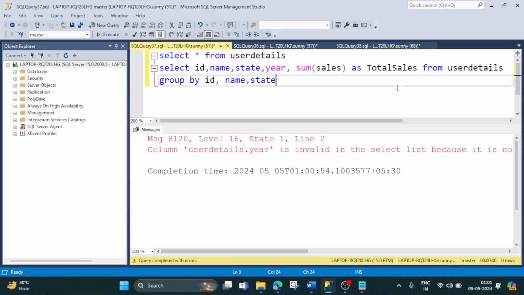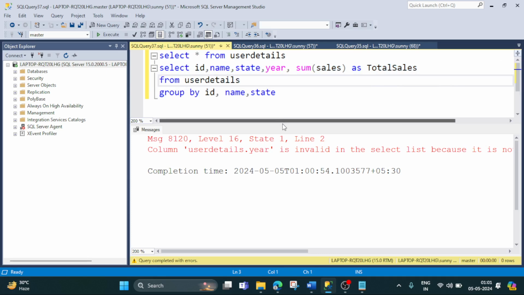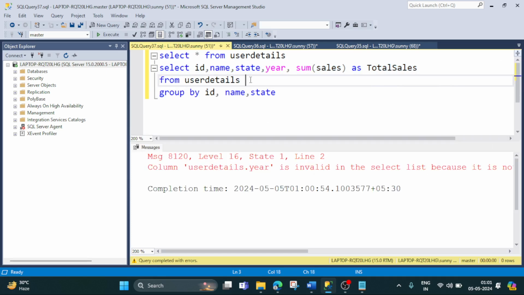Why? Because when we use group by, the number of columns you are fetching here, so we are fetching 4 columns, and we are getting the data from 4 columns, okay? But when we are using group by here, we are not using group by for these 4 columns, we are using group by for only 3.